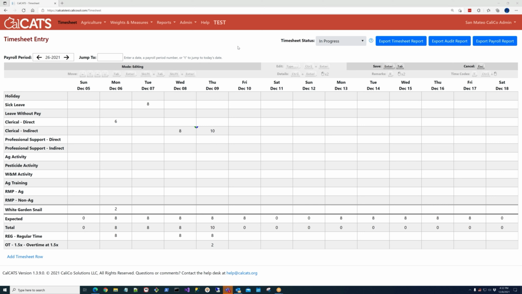Okay, we're now going to move along to the ag activity, and then we'll do weights and measures activity, and then we'll finally round up on pesticide activity. And then I'll come back at the very end and just show you the process of how the timesheets get submitted to supervisors and reviewed and approved.